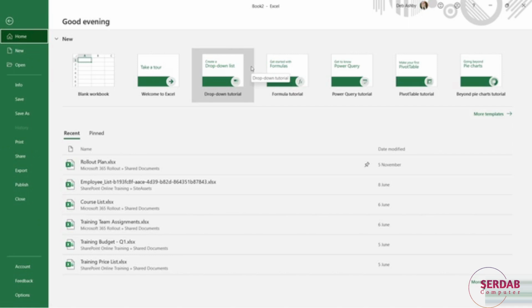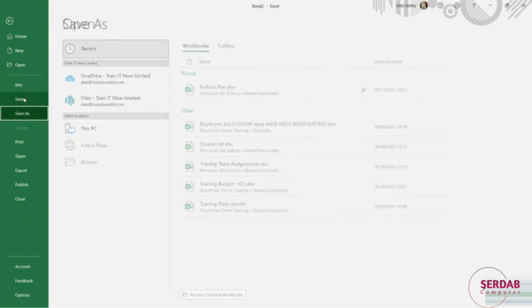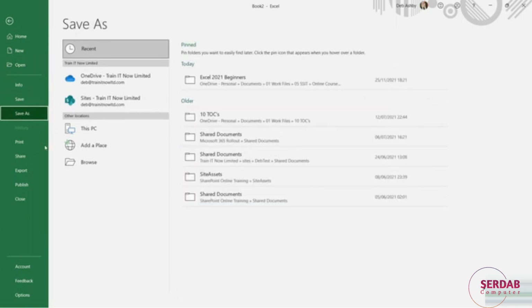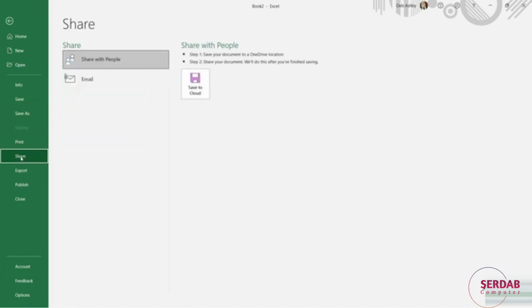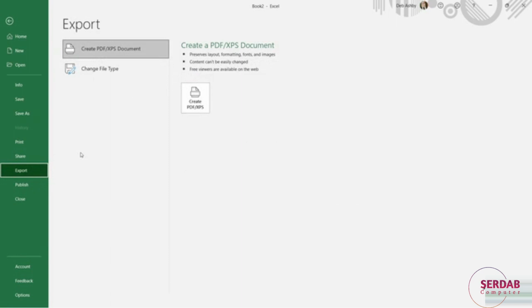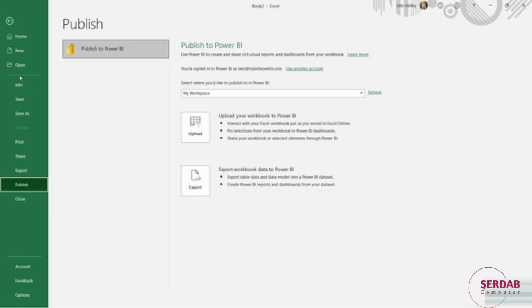This is where we can come to create new blank workbooks or even select a template. We can open workbooks from here. We can save workbooks from here. We can also do things like print workbooks, share them with other people, export them out to different file formats, and even publish them to the Power BI service. And we're going to be using each of these options throughout this course.